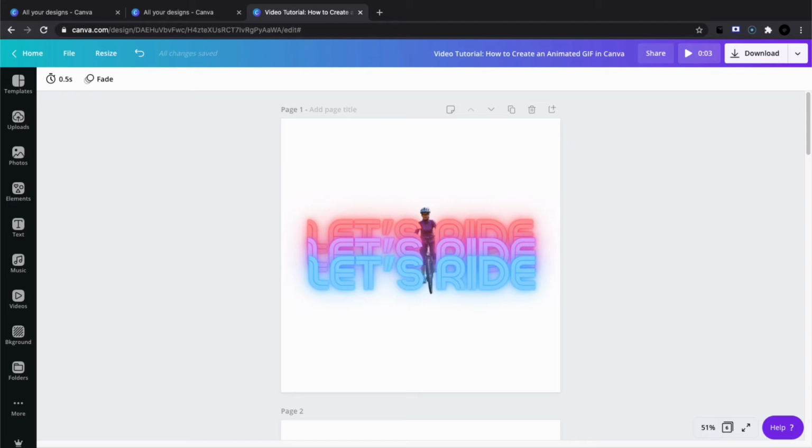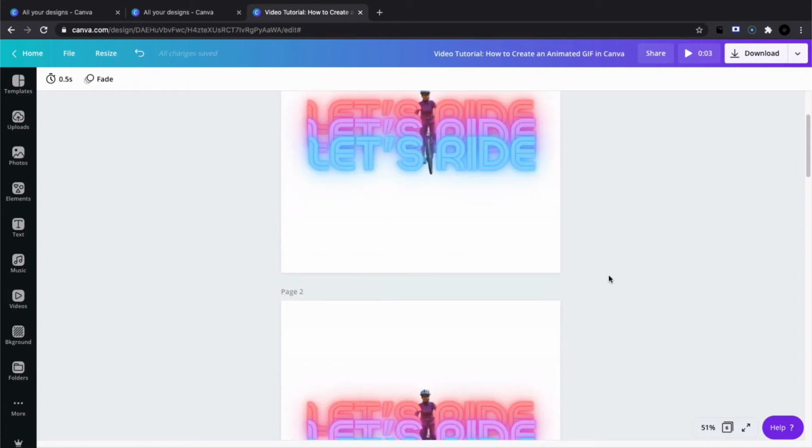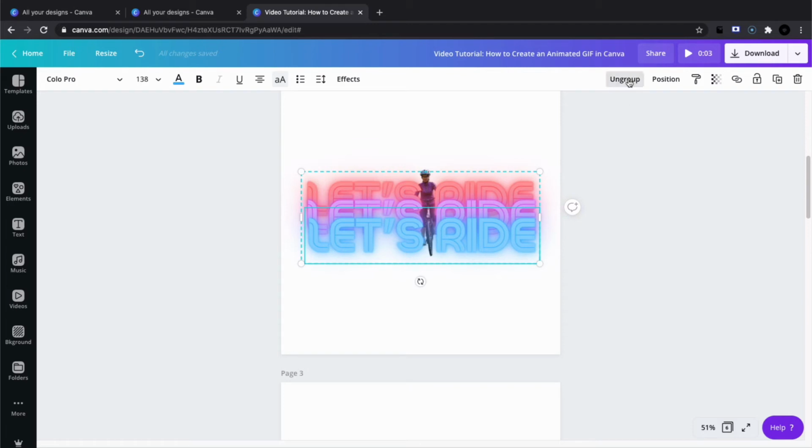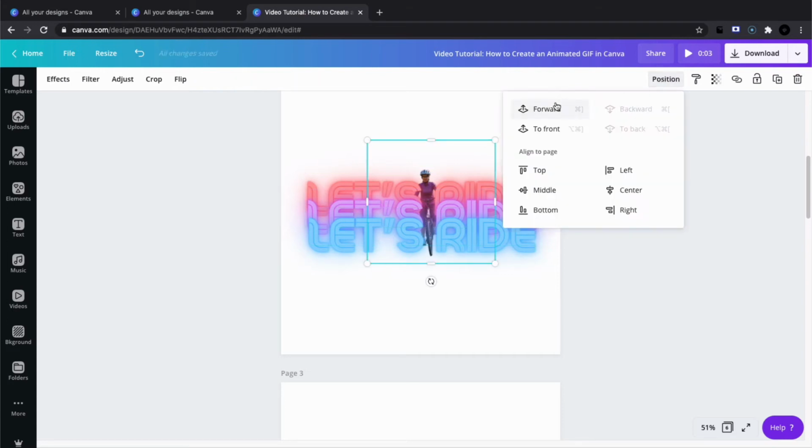From here, you can customize each page to get the effect you want. Page 1, I will not make any changes. Page 2, I will ungroup the text and bring the rider forward once. And regroup.